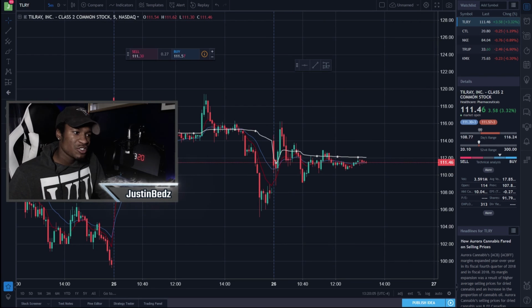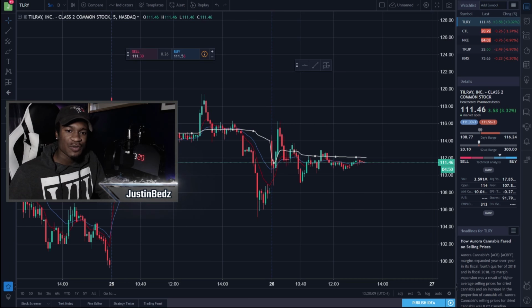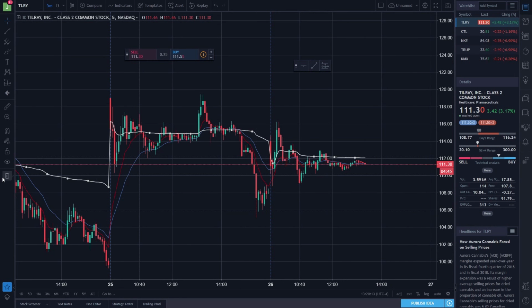Depending on your strategy, you might use other tools, so I suggest you go play around and see what's useful for you. One thing that I do recommend is this trash can here. If you click to the side, you can remove all indicators or all drawing tools, and you can also remove indicators and drawing tools. That's all for this video.